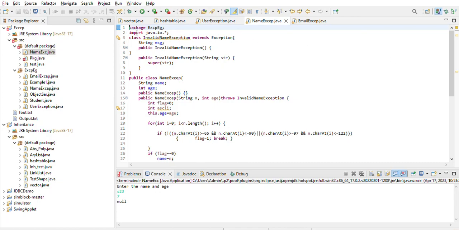Here we'll do the code for the invalid name exception, and here is the invalid name exception class, a user defined class that extends Exception. In this class we have taken a member named message of type string, and this message is the actual error message, the exception message related to the problem that has occurred, that is, name not valid.